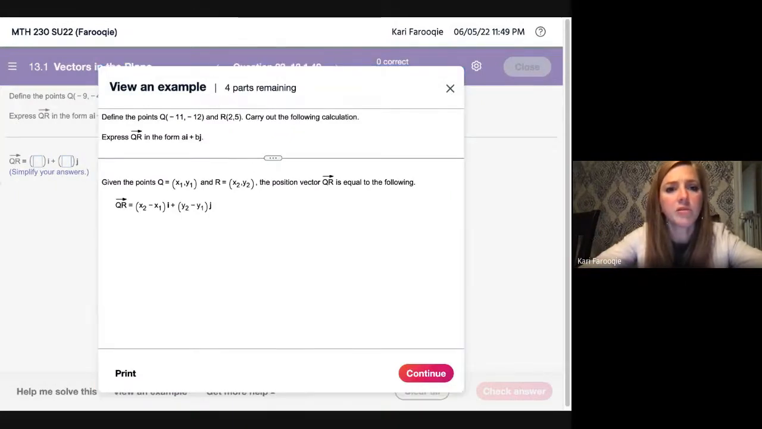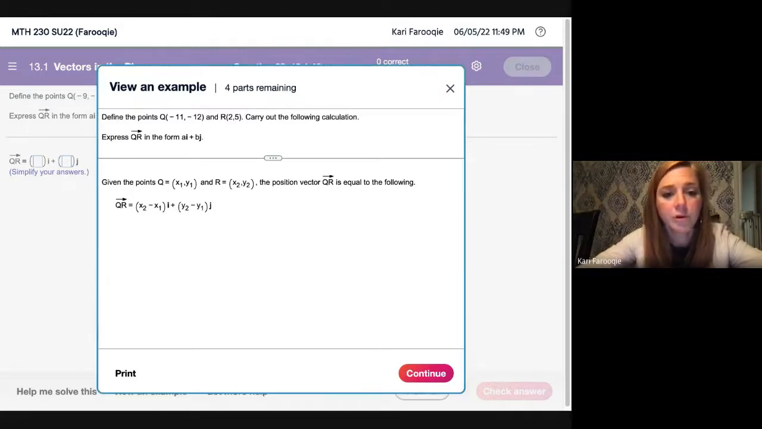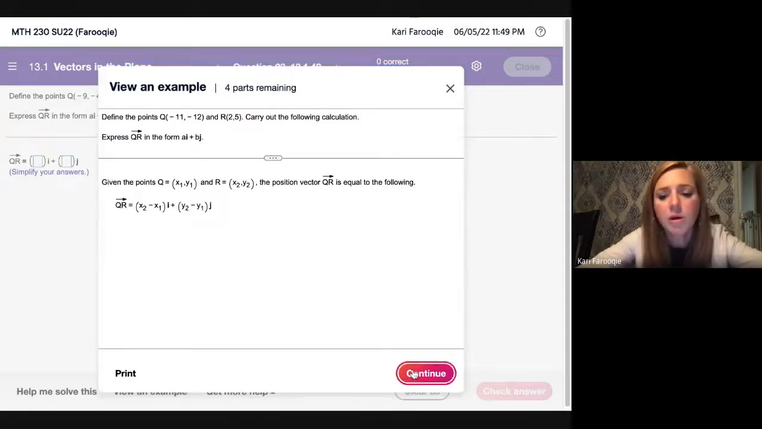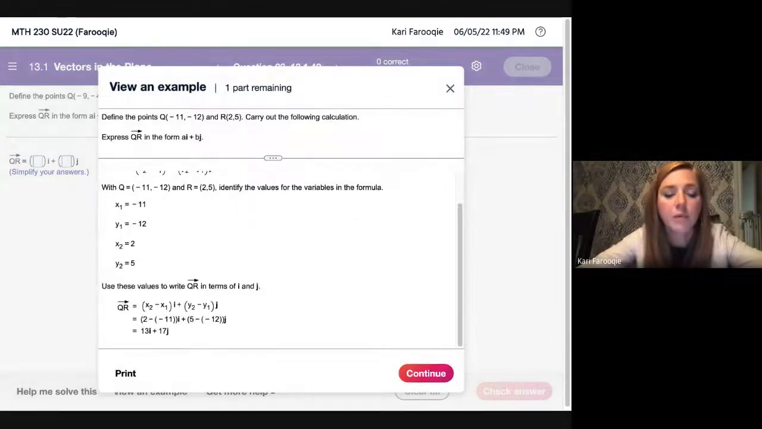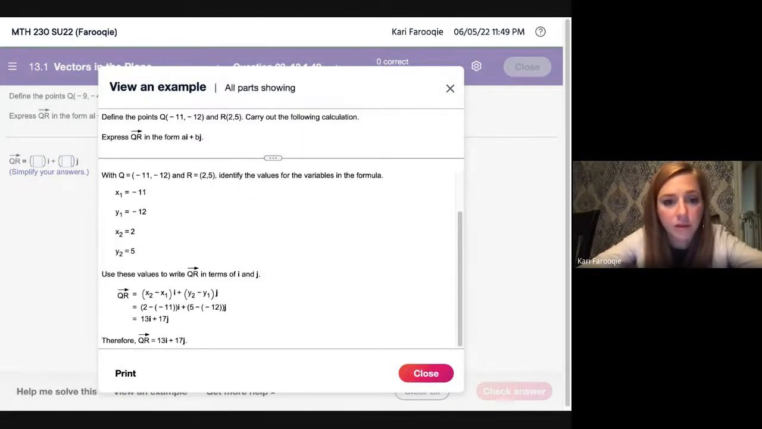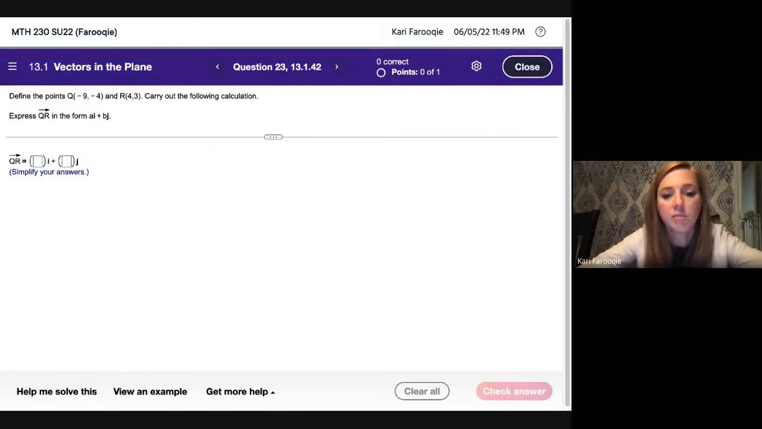Let's see, can you see this? It's another pop-up. Yes, okay. So when you click on View an Example, it's going to give you a problem that's similar but not the same. You can see yours started out with a point Q with an X value of -9. The example had -11, and so on. But it'll walk you through: okay, here's how to do this problem. Here's how to find your position vector. We're going to identify the values in these points. And then you're like, okay, I think I remember how to do this. And then you go back and you try it again.